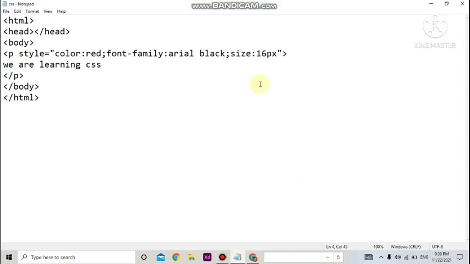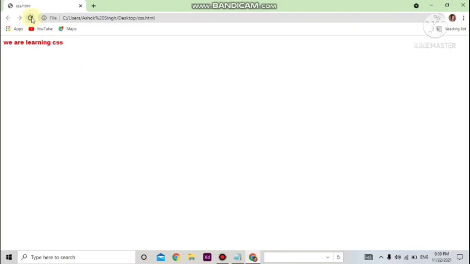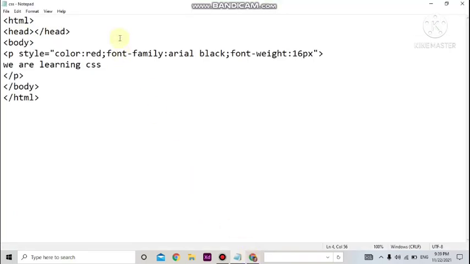Let's try font. Wait a minute. Font-weight. Different properties are there. Some are not given in your book, but these exist. I think these two will not work together. Arial Black, font-weight. So we'll try another one. Wait a minute. Which property?